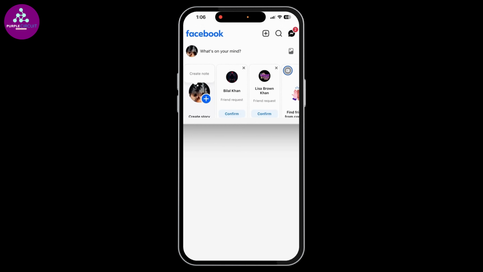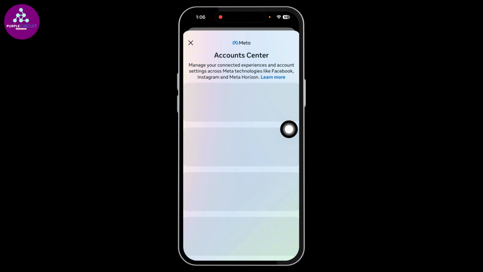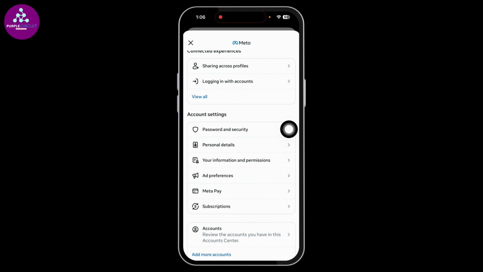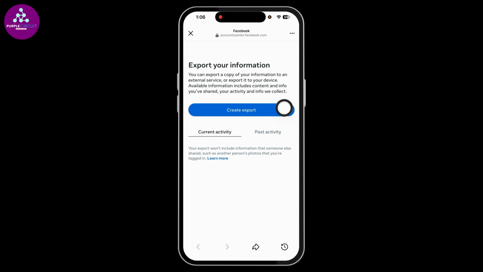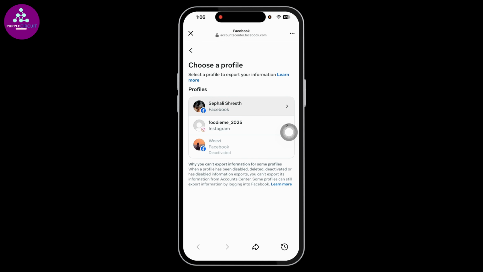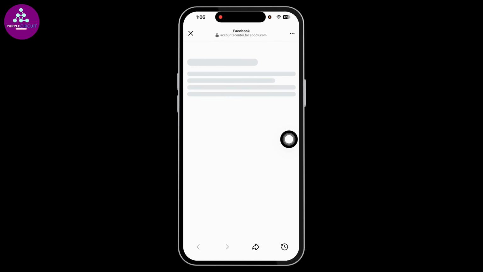In this guide, you'll learn how to download your Facebook Messenger chat conversations. To get started, launch your Facebook app, then navigate to the menu page, click on the gear icon. Now navigate to the section Account Center, click on the option Your Information and Permissions, click on Export Your Information, click Create Export, select your Facebook username, select where you want to export all of these messages.